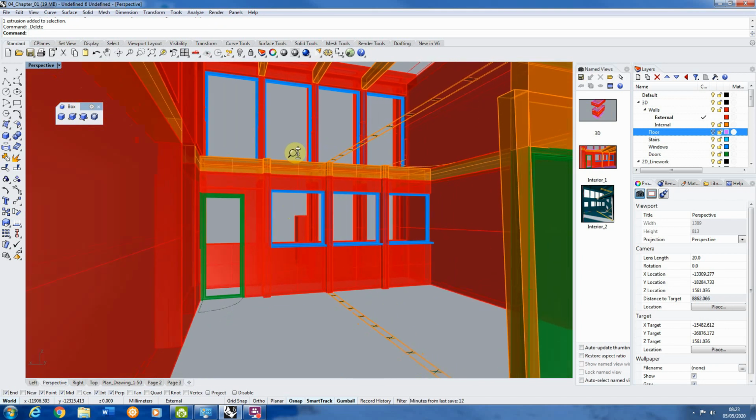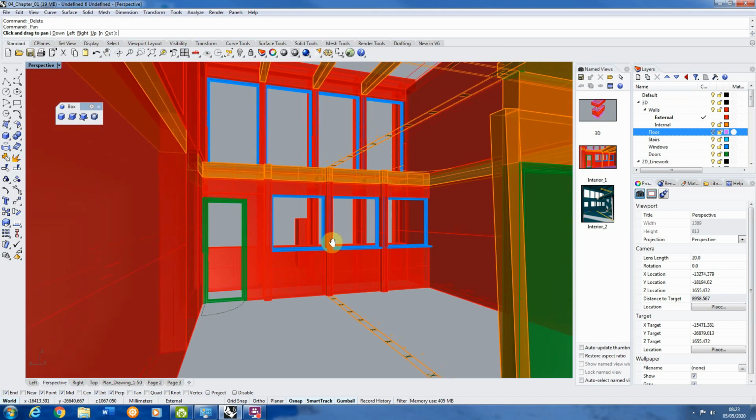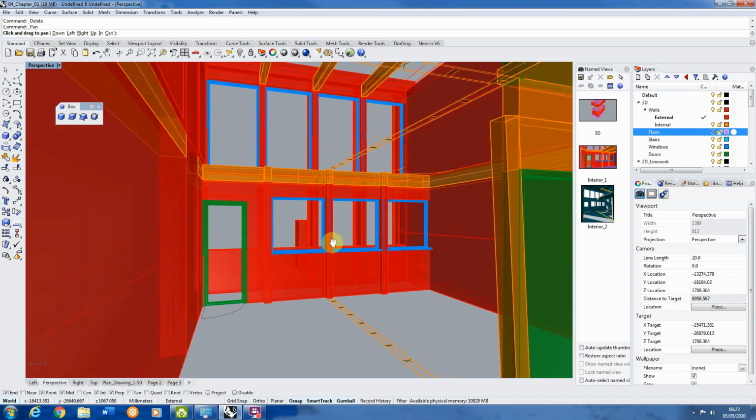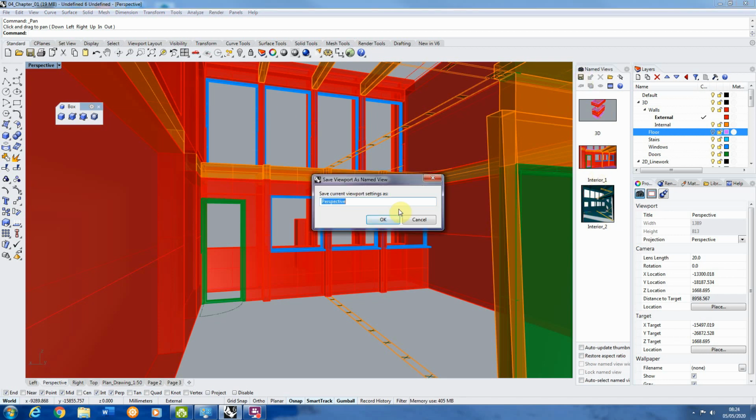so that's kind of working. And it looks like you can also check your Z location, which tells you your height from the floor. If your floor level is set at 0, that will give you an accurate reading of your height in this panel here, so we can always use the pan just to pull it up a little bit. 1.6, 1.7 is quite good height for eye level. Okay, so I'm quite happy with that now. So as with our other views, once we're happy, we can save a named view of this. I'm just going to save this as interior number 3.